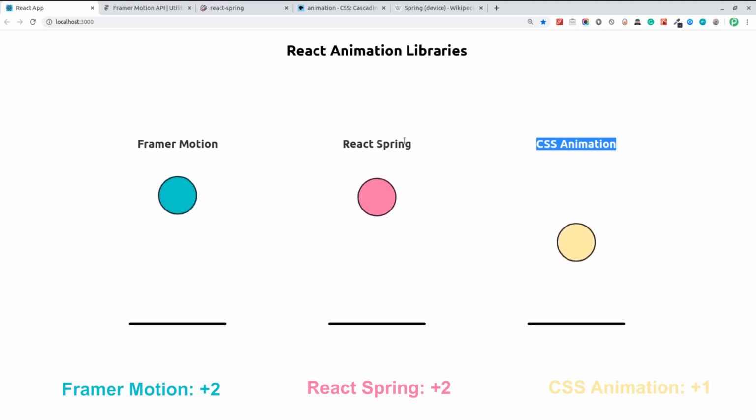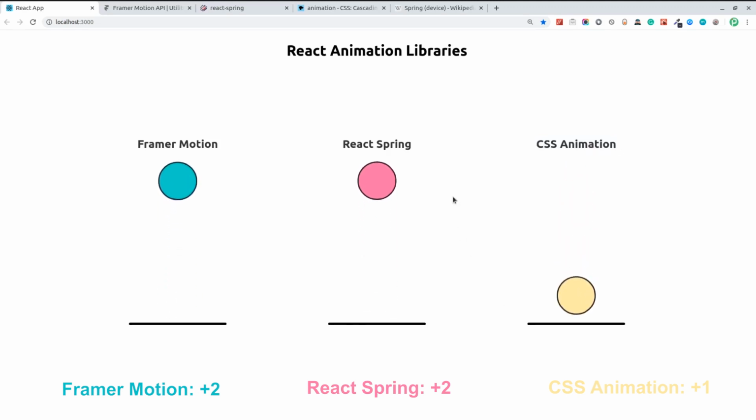So if you want really realistic and really configurable spring physics with a really advanced API to work with, and hooks API and different stuff. As you can clearly see, the bouncing animation of the ball here is super realistic, like a real world bouncing ball. So I would simply go with React Spring. So depending on your scenario, you would go with that.